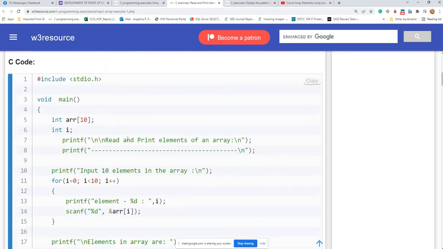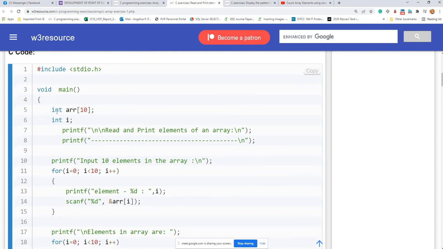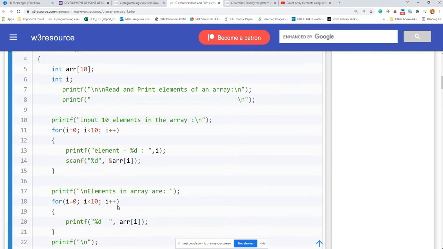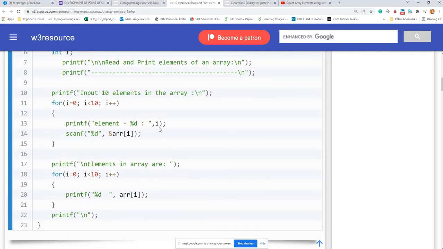So, ito yung code niya, no? So, meron tayo ditong, ito yung array. Naka-specify yung elements, 10. Okay. Naka-int din siya. Ito yung ating variable i. Ito yung printf. Pag na-read yung elements, tapos may guhit, no? And then, input 10 elements in the array. Ito yung ating for loop. Okay. So, meron tayong initialization dito, comparison, and then update. Ayan. And then, print element, %d, yun sa value ng i.